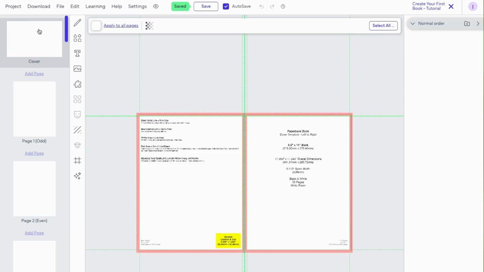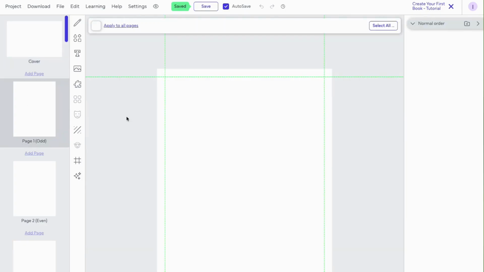Now, on the left-hand side, you have your working pages. So when a page is highlighted, like this is the cover, that's what's in here. If you click on this one and that's highlighted, that's what's in here on the right hand side. So the leftmost side has all your working pages. This middle column is what I like to call your functional menu. So all the features that you're going to use to work on the pages are here in this middle menu.